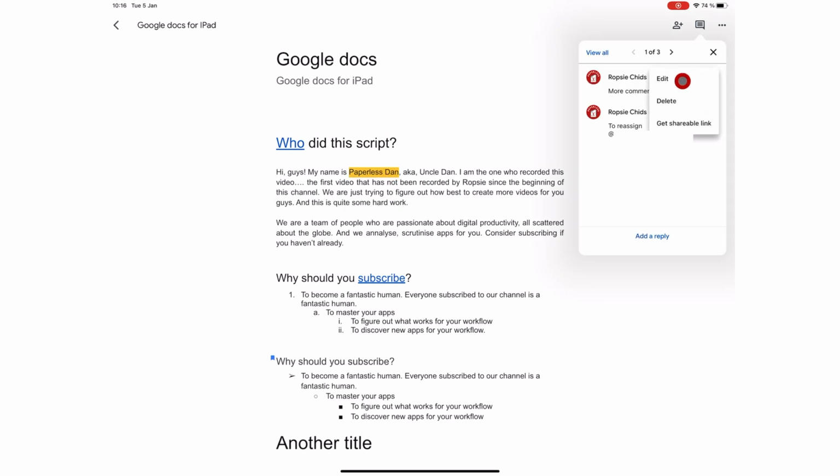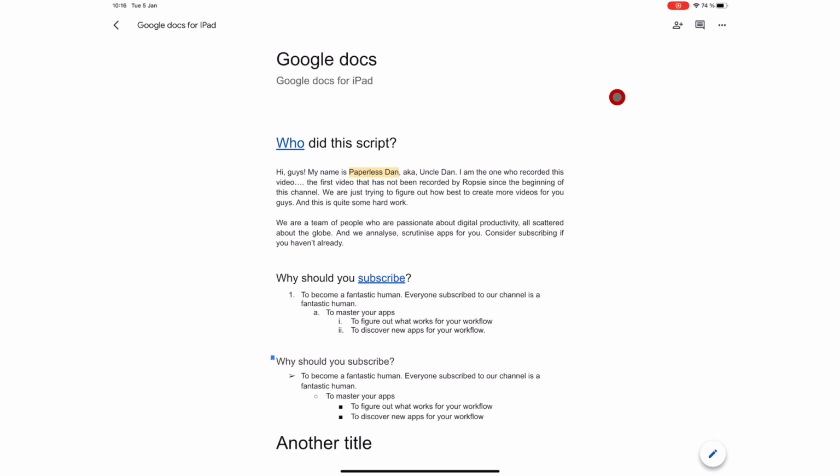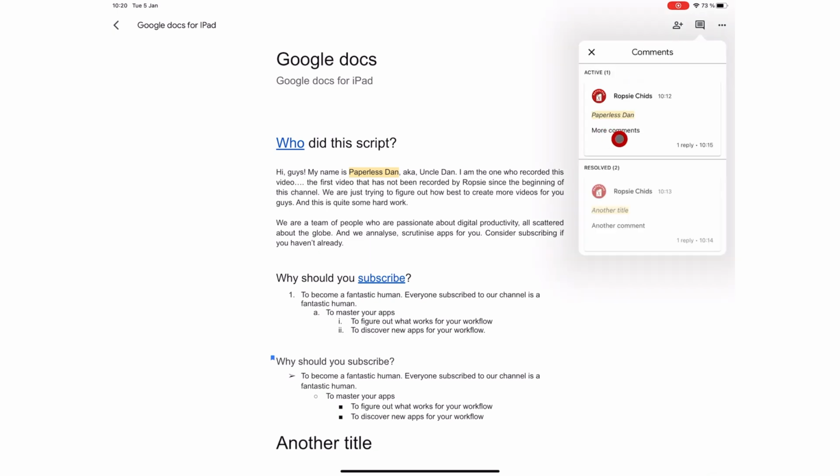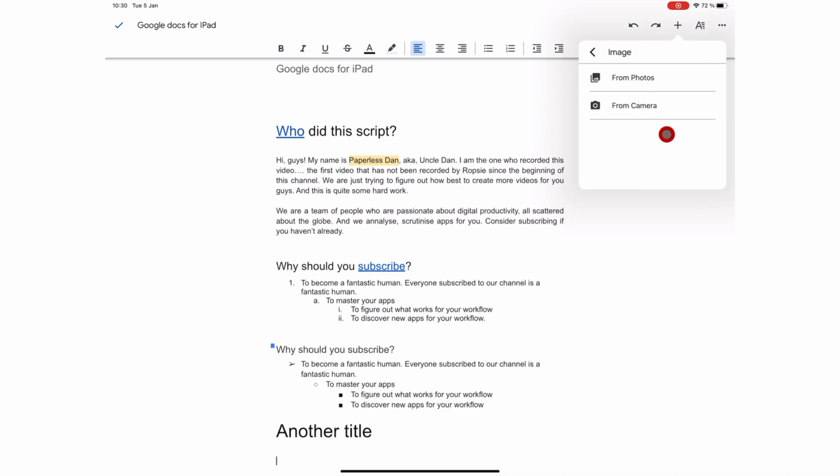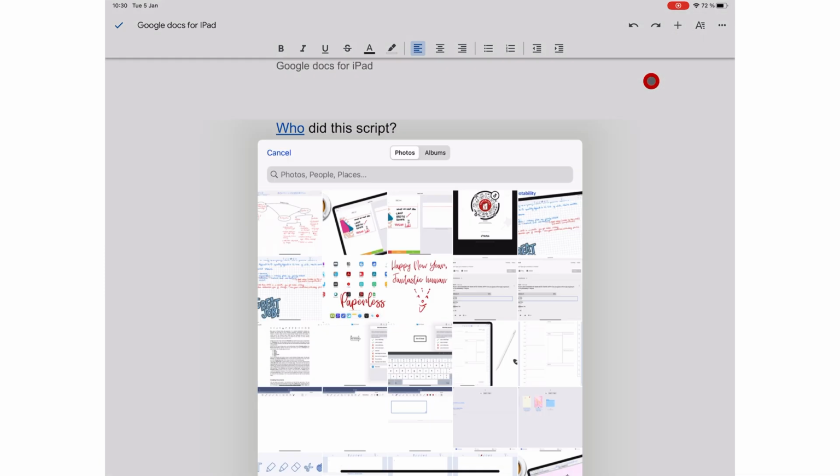You can also edit and get a shareable link for your comment. Google Docs sends notifications to your emails concerning any changes in your comments and assignments. Even after you have resolved your comments, the application keeps a history of them so you can revisit and reopen them at any time. You can insert images from photos, from camera, or drag and drop into the application.